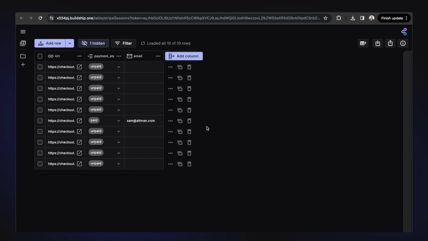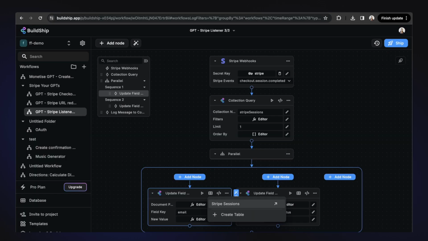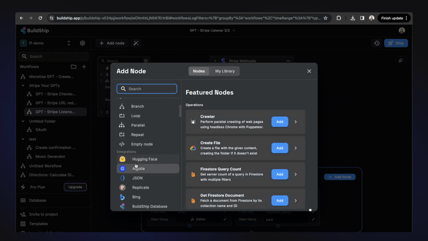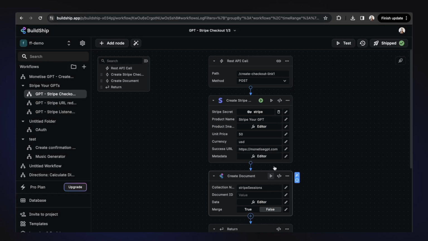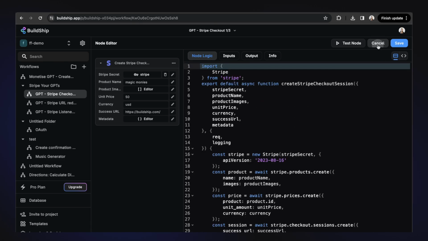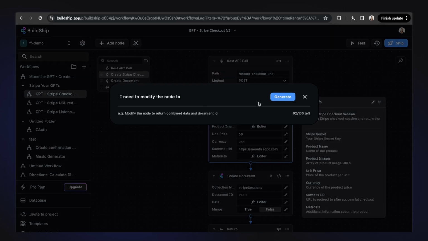And you can further process it anyhow you like. You want to send them additional premium content or mail them a t-shirt. The possibilities are actually endless. So hopefully this gives you a nice framework for managing and building a monetizable GPT. And it gives you a lot of ideas on how you can further expand it. You have the ability to use many of our pre-built nodes on BillShip, or you can create one if you want using AI. And every node that you see here, the code is tweakable in JavaScript, TypeScript, and you can edit the nodes with AI as well.